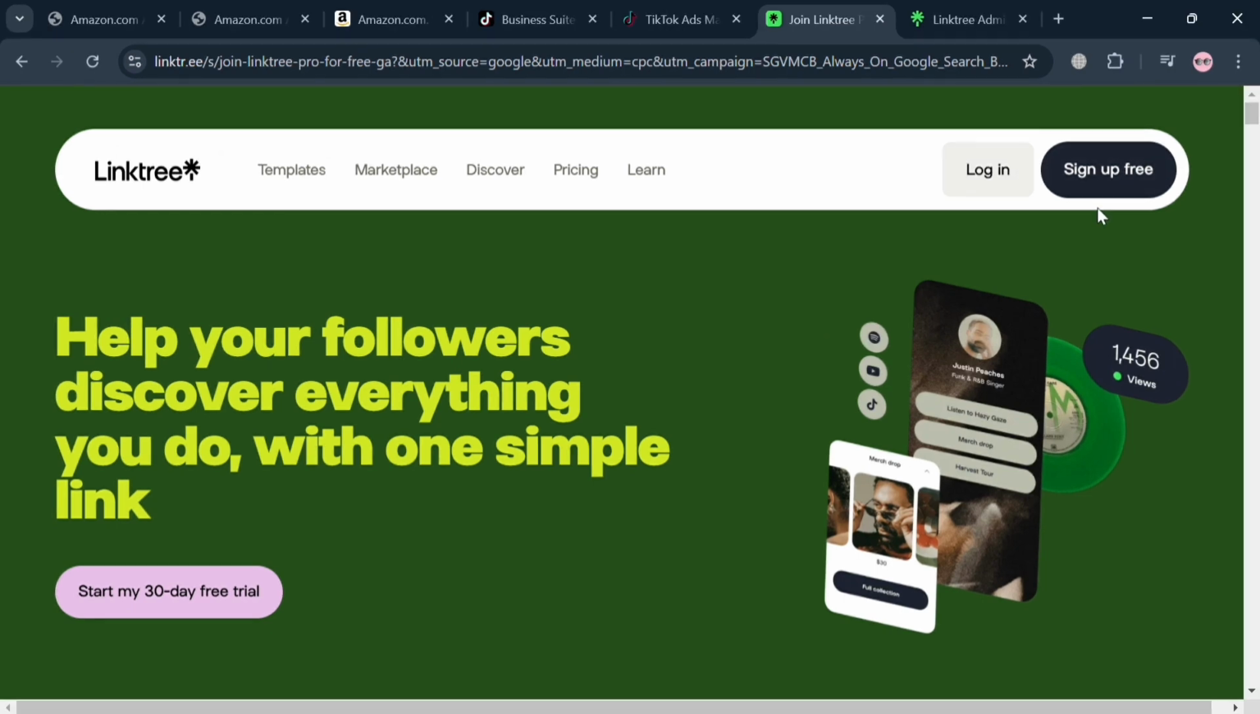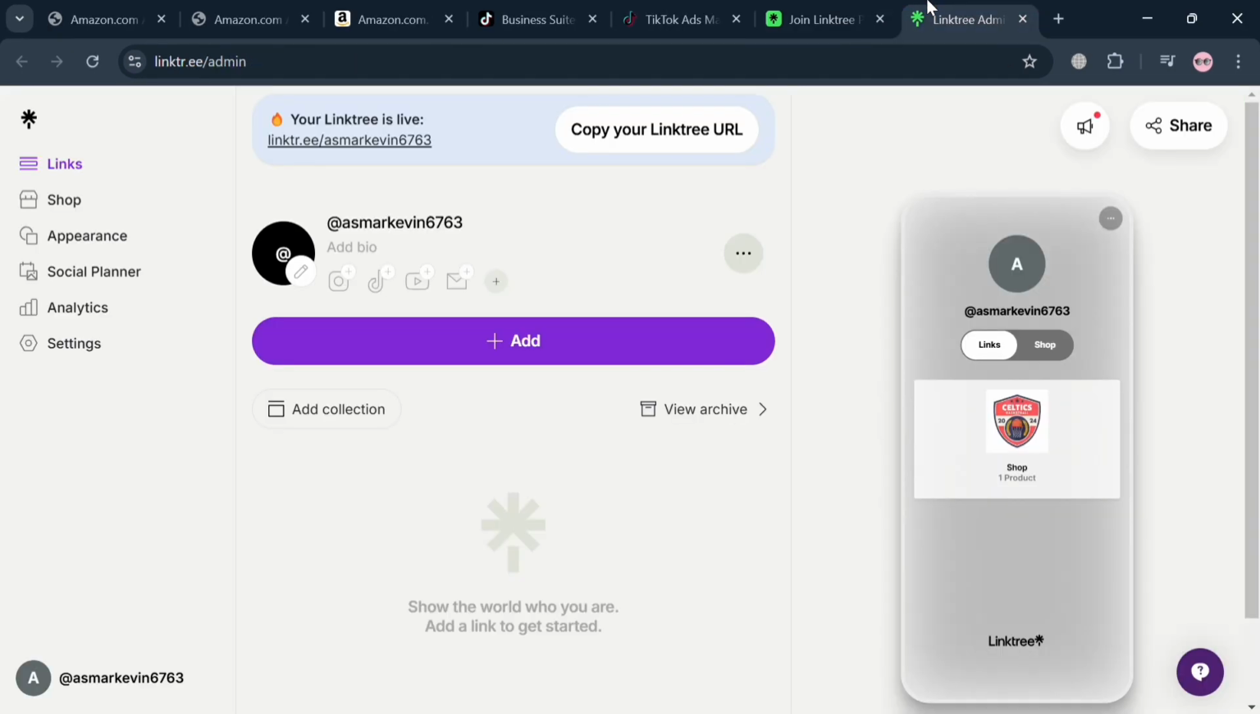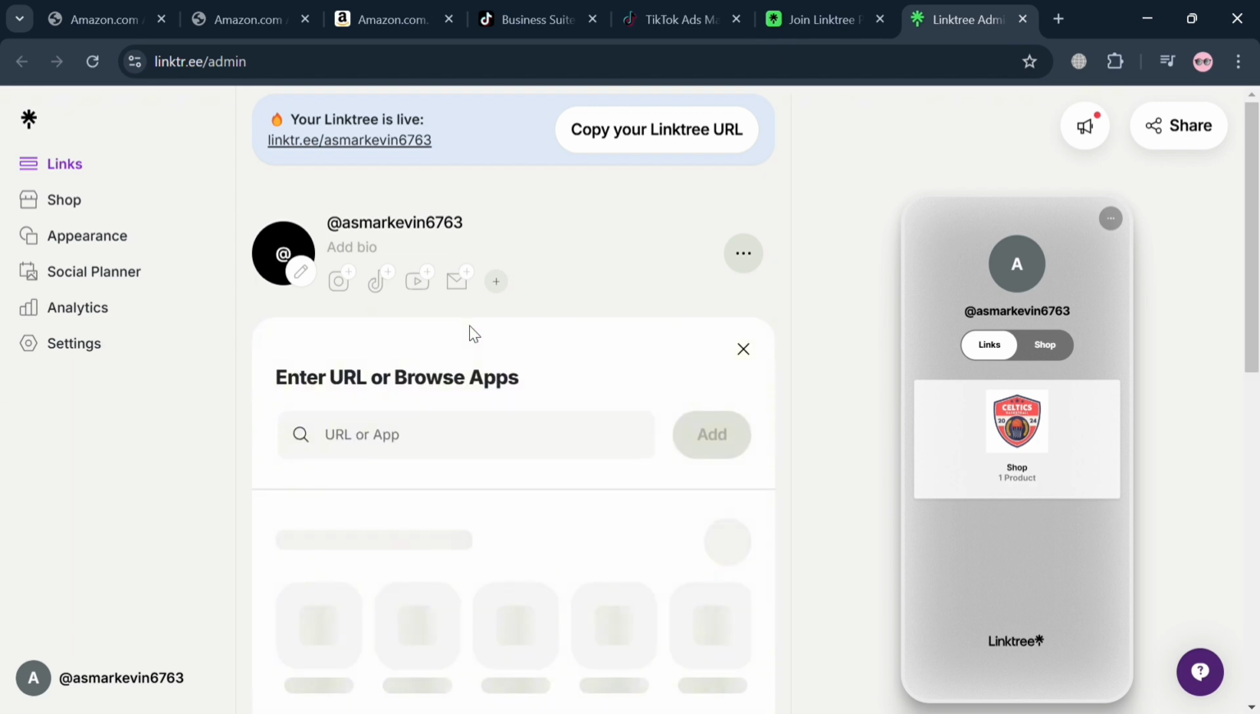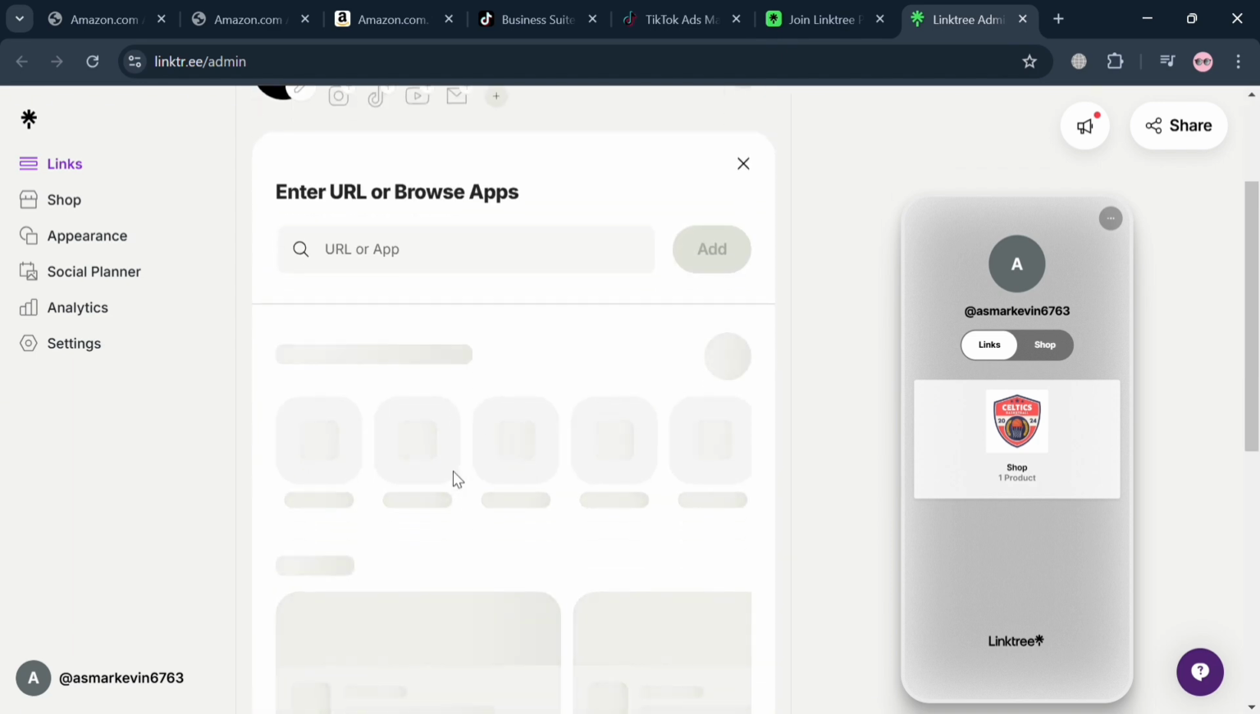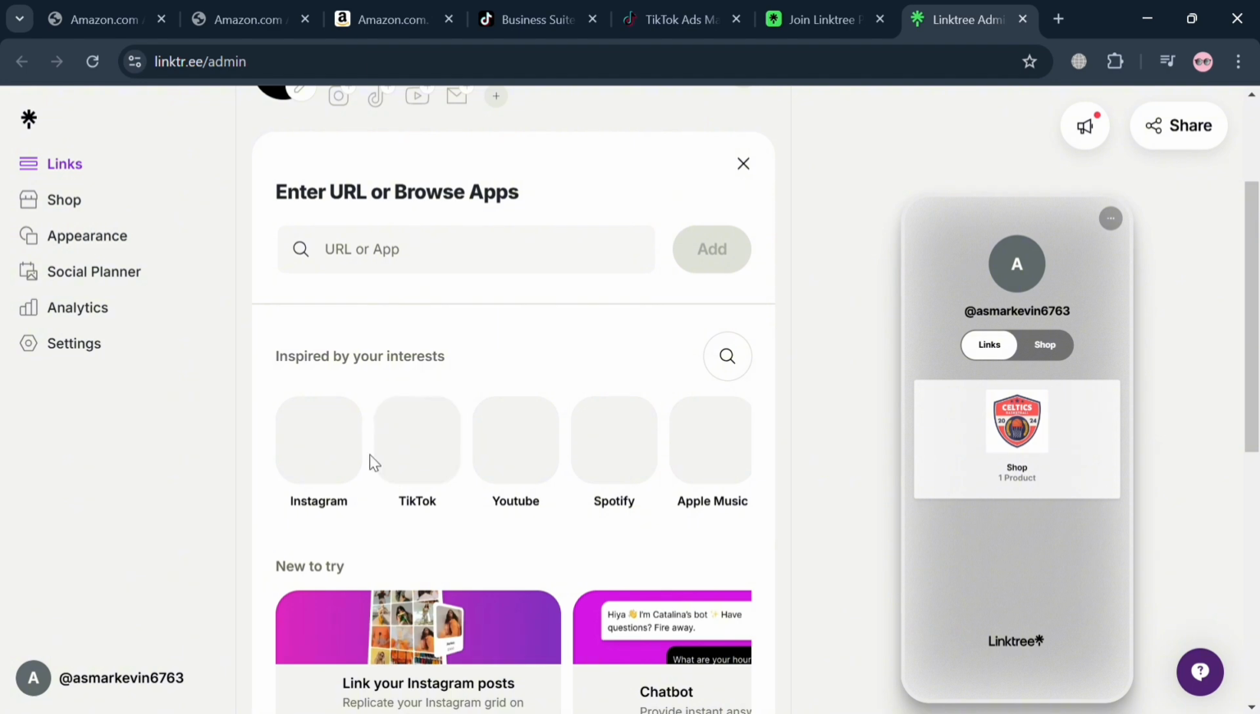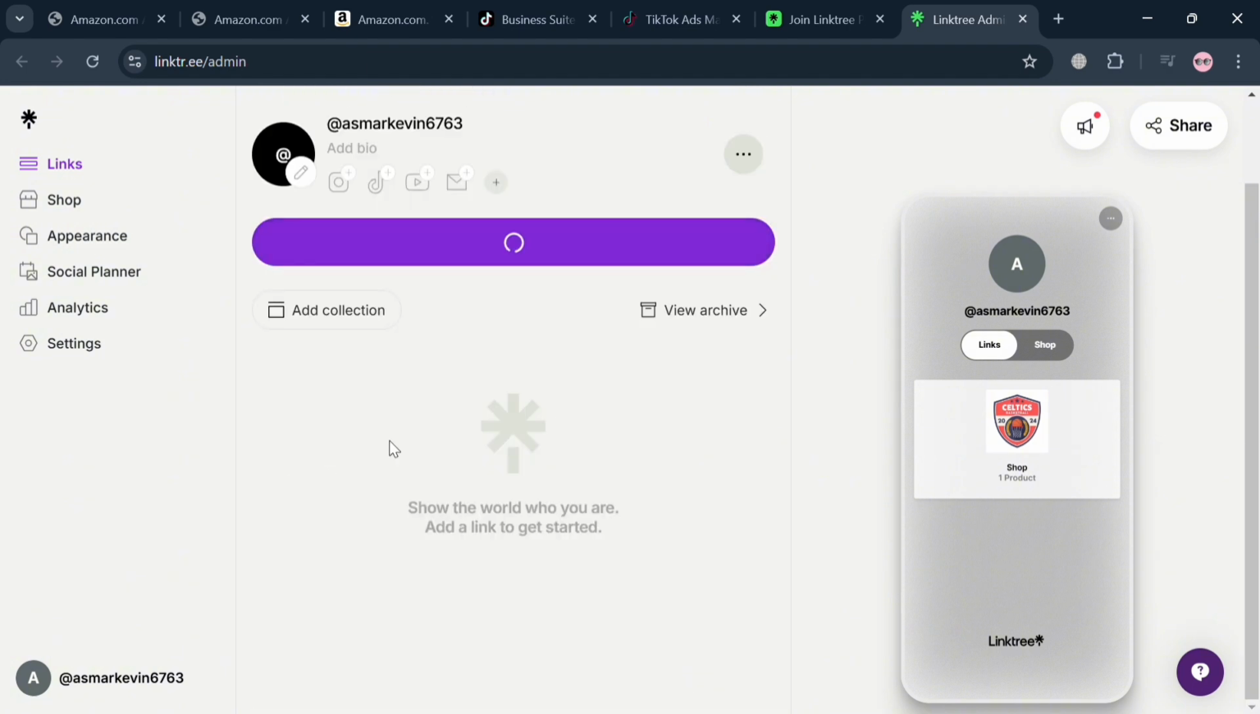So from here, all you need to do is simply sign in to your account, and after that, you will be directed to this page. It will show us some options on the left side panel, but to proceed, just click this add button below. Upon doing so, it will show that we can start entering the URL or browse applications in here. And in those options, I'm going to choose the TikTok account.